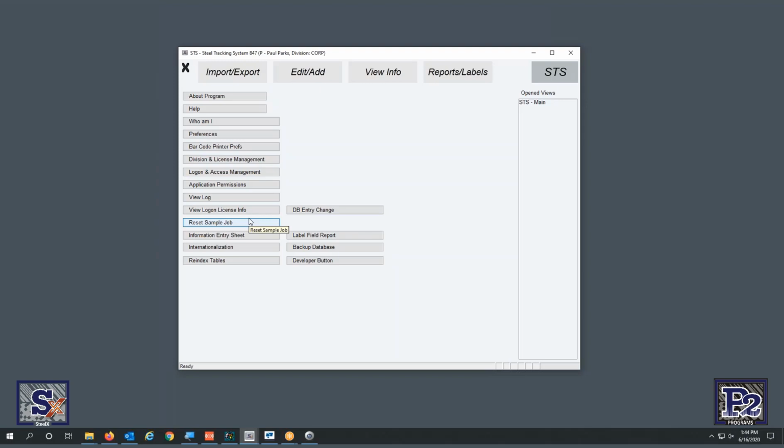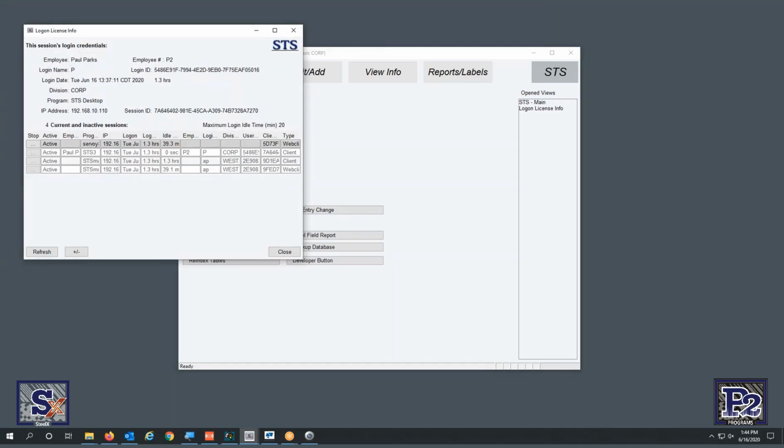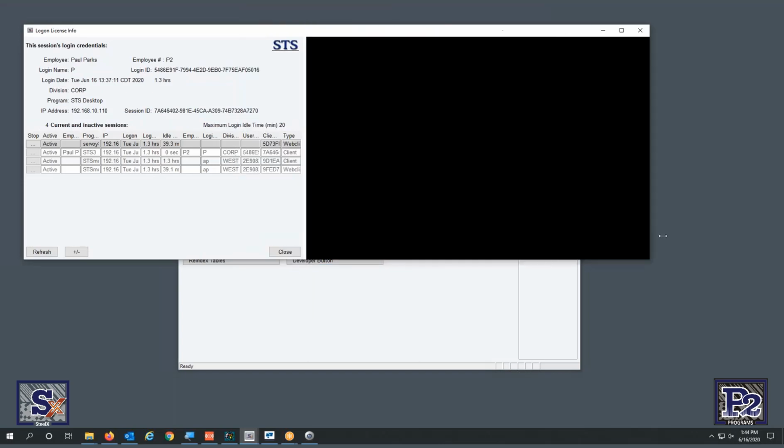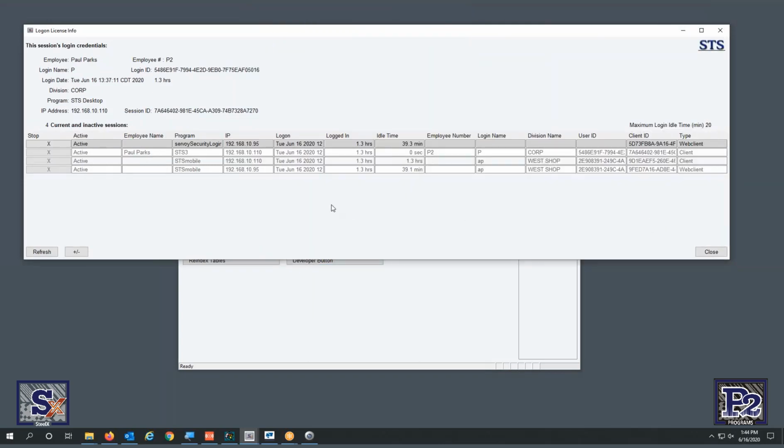Permissions, don't want to go there. What I want to look at is view logon license info. We were fighting this issue earlier this week, yesterday to be exact. This is everybody who's logged into STSX, whether they're running a web client, and I have one on my second screen, the regular client, or another client. You can actually see who it is, what product they're running, how long they've been active or inactive.